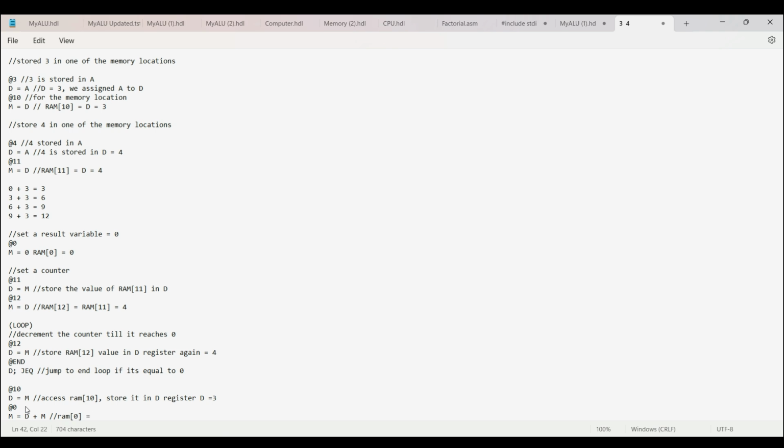D is the previous D, which means this one. This is my D now, D equals 3. So it will be equal to D plus M. M is RAM 0. So the value of RAM 0 changes every time. It's the same as doing a while loop. It's the exact same thing.